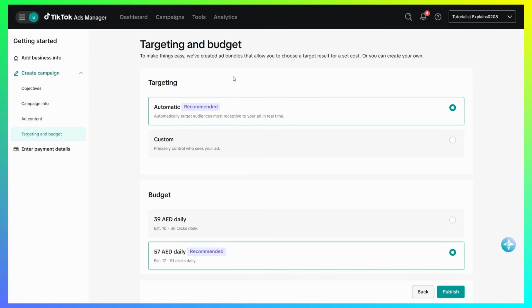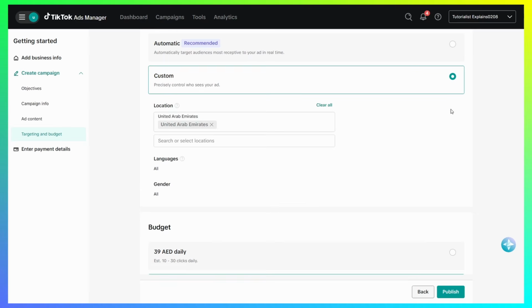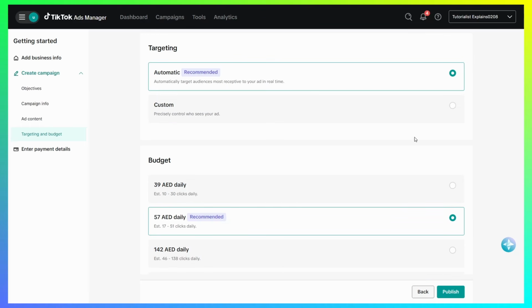Next up, we have the targeting. Now, it's by default going to be the automatic one. And if you have no experience and you don't really have a preference to where you want your ads to be, then you just leave it as automatic. But if you want to have more control of who sees the ads, you can just click on custom and go through the settings. So it's going to be more like some demographics when it comes to location, languages, and gender. So if you want to change any of them, you can just click on edit and choose where you want to advertise, for example, or who you want to advertise it to when it comes to gender and languages. But I suggest that you keep it as automatic if you don't know what you're doing.